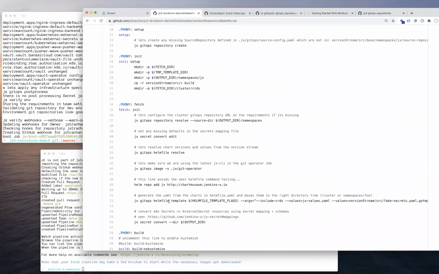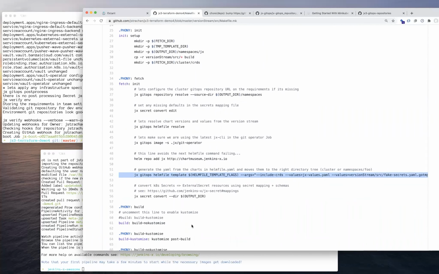So for example, we use a step here to do jx gitops helmfile template. So basically that step runs helmfile template to generate all of the resources from the Helmfile. Now, if you wanted to do something else, something before, something after, something instead, something with, you can just add different steps in here.